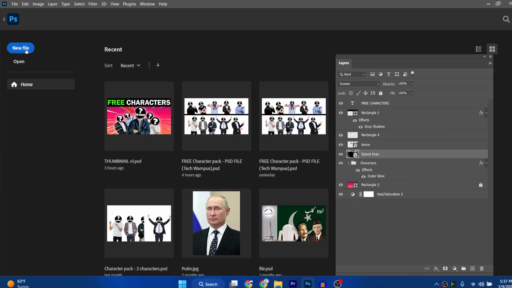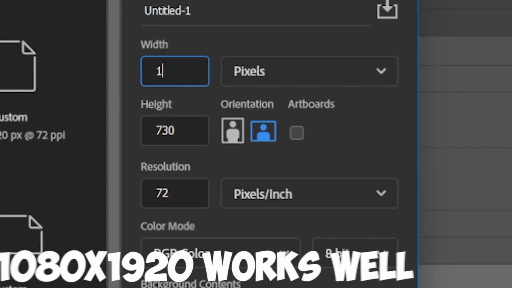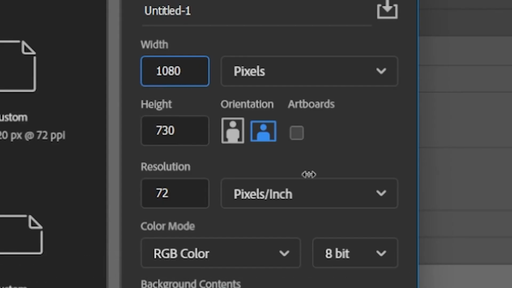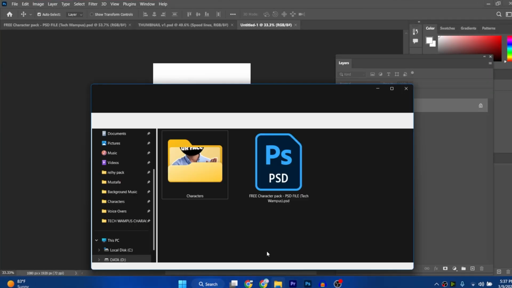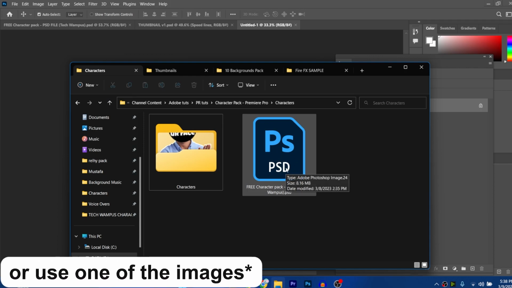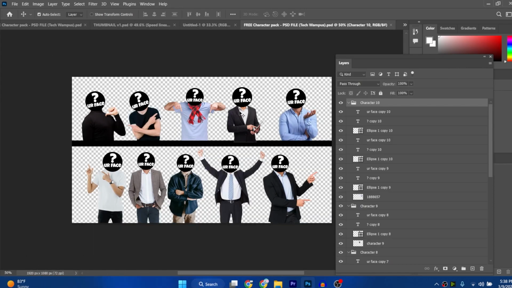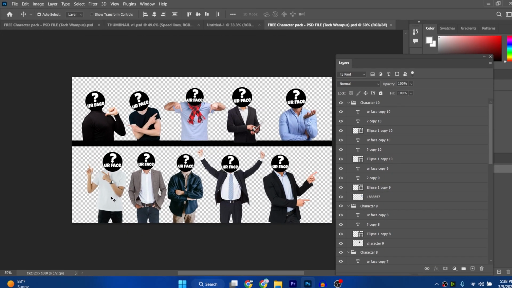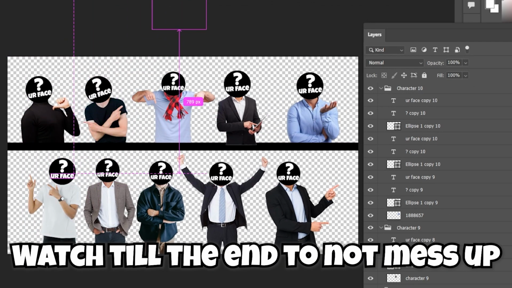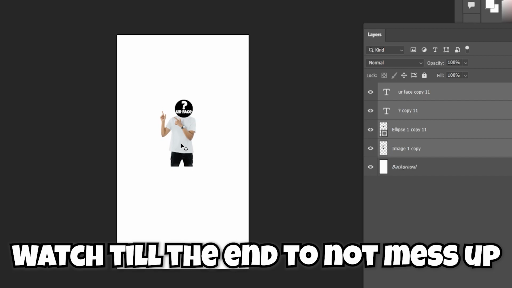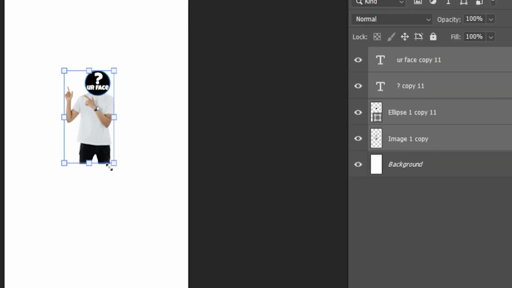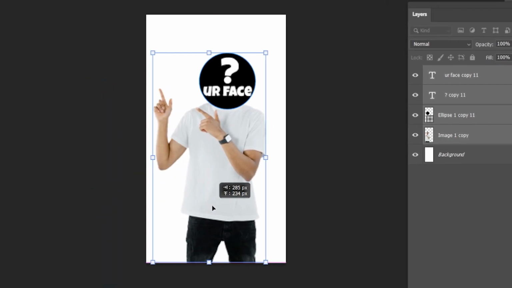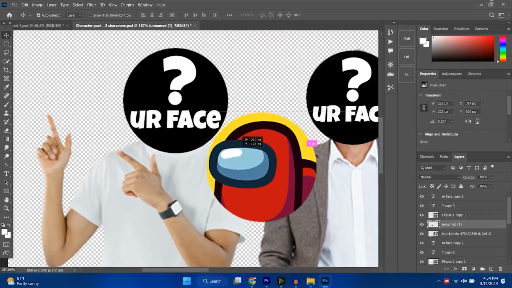First, create a new file. Change the width and height to whatever you like. After you've done that, you can open up the Photoshop file you downloaded earlier. Here it is. Then, you can add in any of the characters by pressing Alt and dragging it to the other file. Here you go. Then, you can scale it up. And there you go.